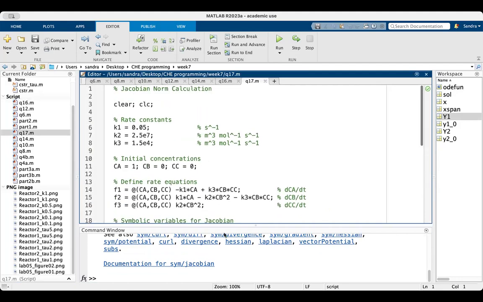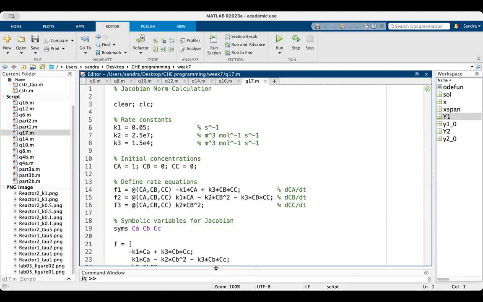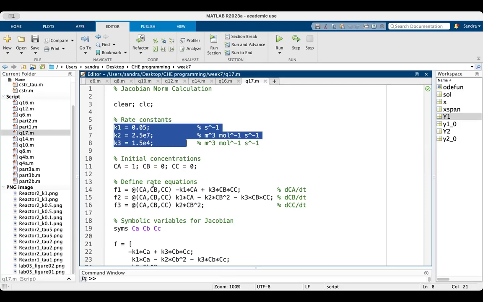So this is the code for it. First what I do is I write all the reaction rate constants K1, K2, K3, what is given to me.